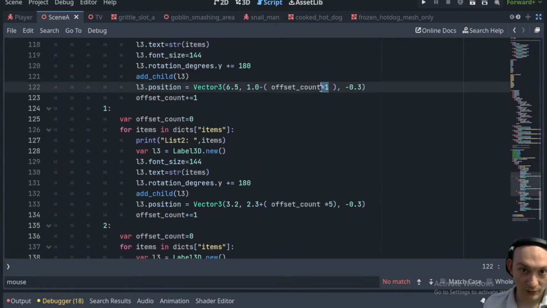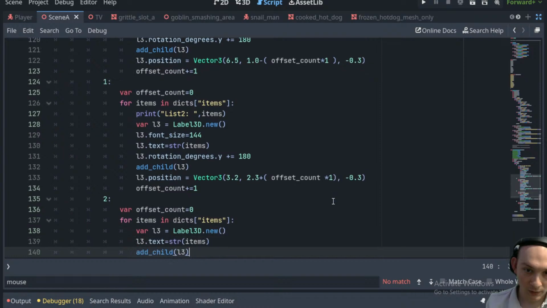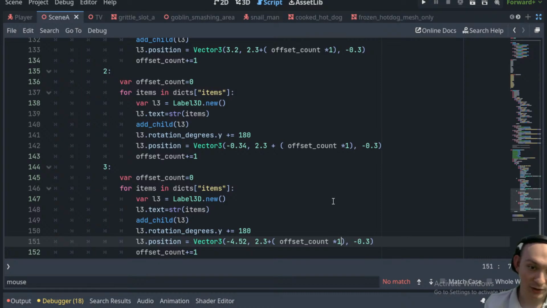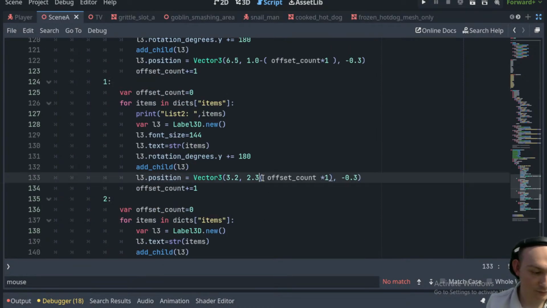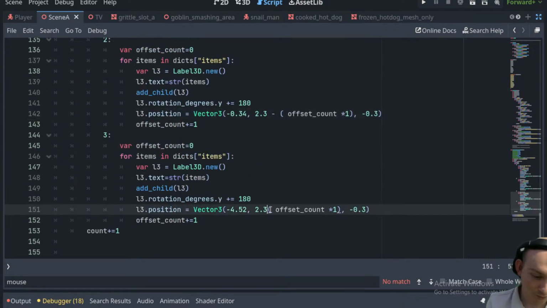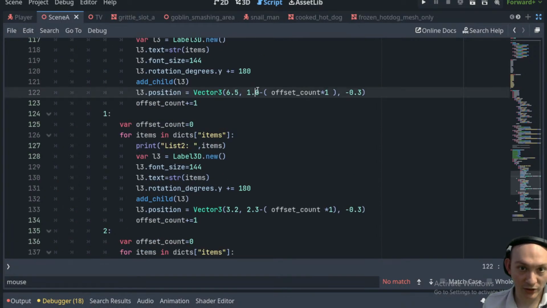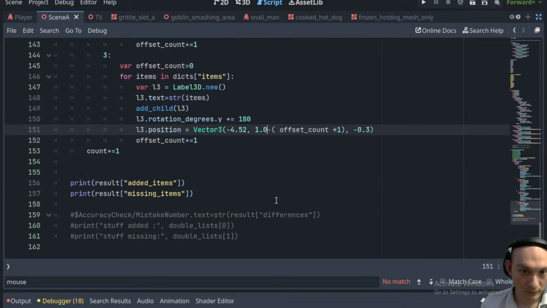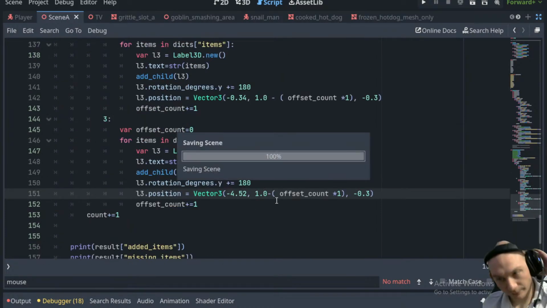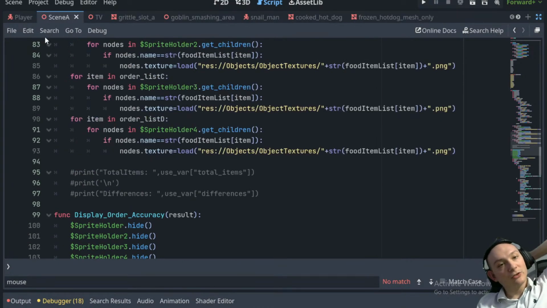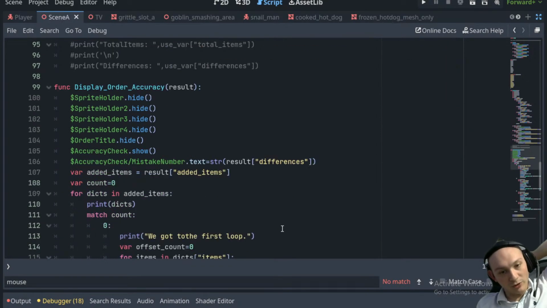So we want to do times 1. So, bam. And instead of adding, we also need to subtract, I believe. Yes. Minus. Minus. Minus. And we also got to change this to 1.0. Okay, that's all going good. Oh, man. Yeah, let's try that now. That should be looking good.